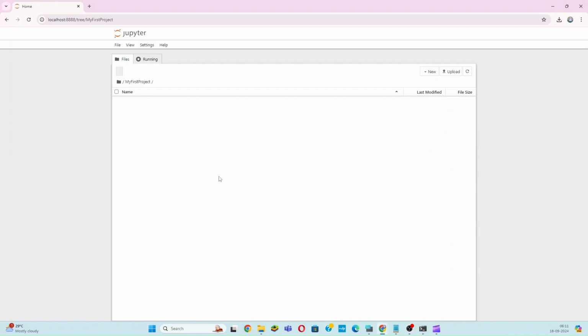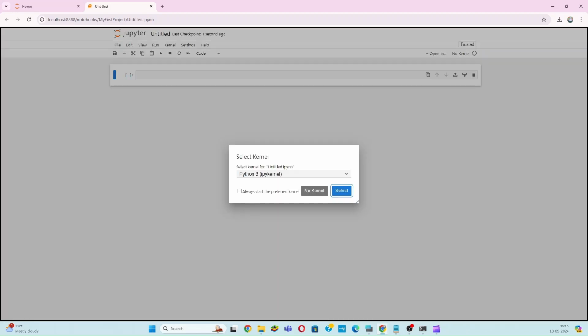Now let's create a Python file inside the project folder. Click New and select New Notebook from the drop-down. A new file will open. Now select Python 3 as the kernel. This is where you can start writing your code.